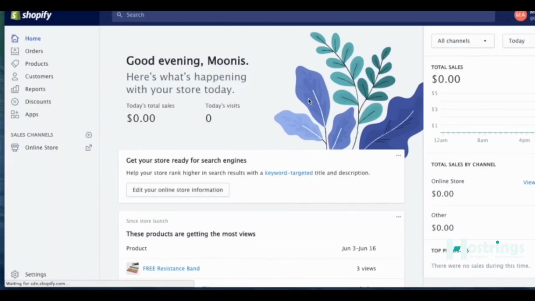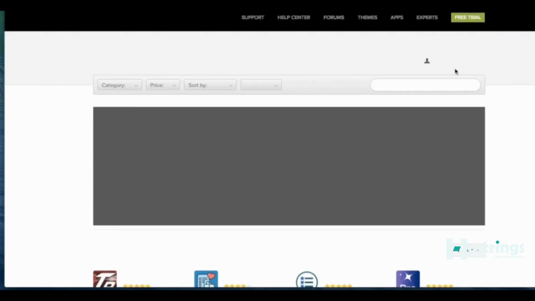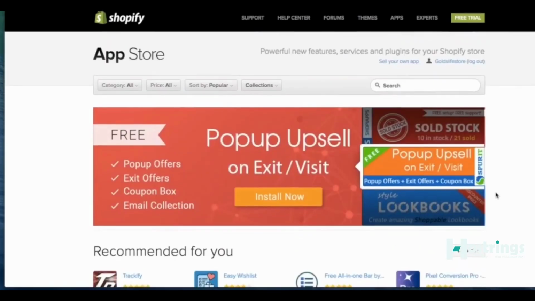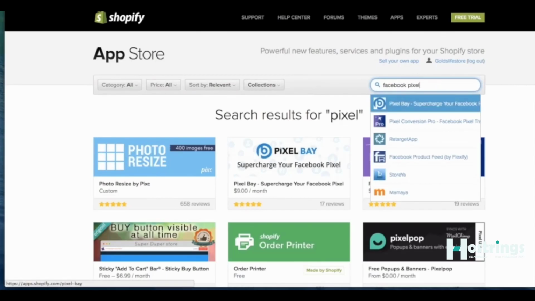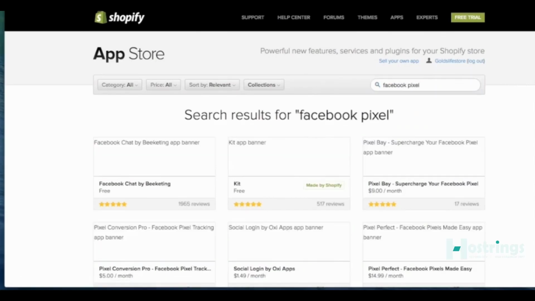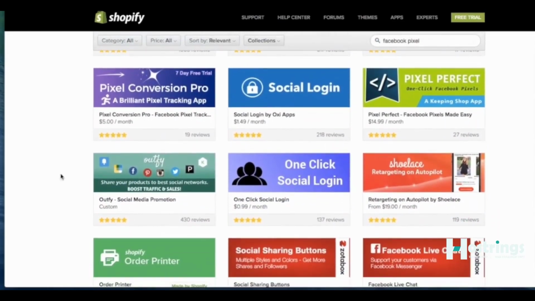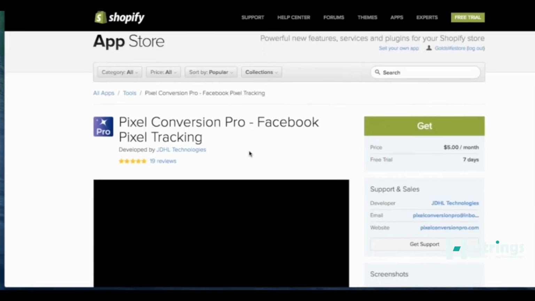As you can see, we are here at our Shopify store. Let's go to apps and visit the Shopify App Store. Now the app which I'm looking for, let me search the keyword Facebook pixel, and yes, I think it's Pixel Conversion Pro. Yes, it's called Pixel Conversion Pro. So I am going to install this app.